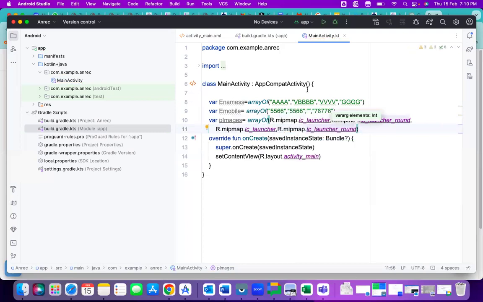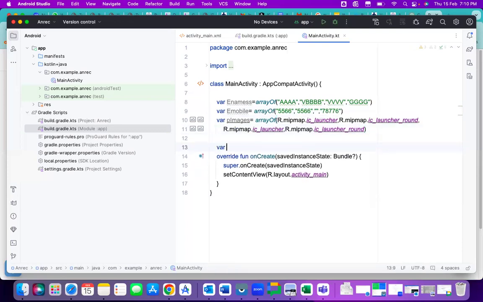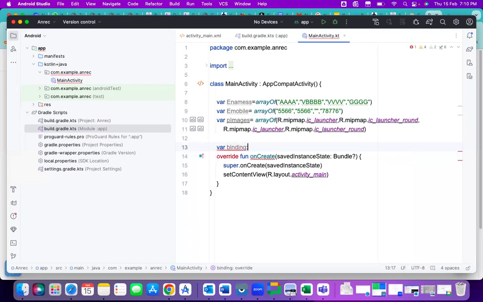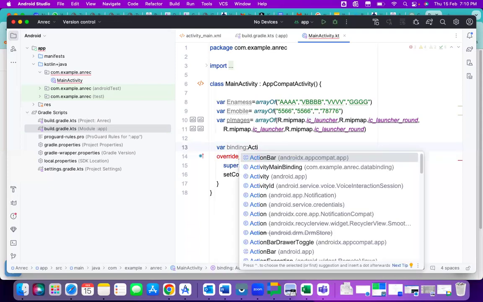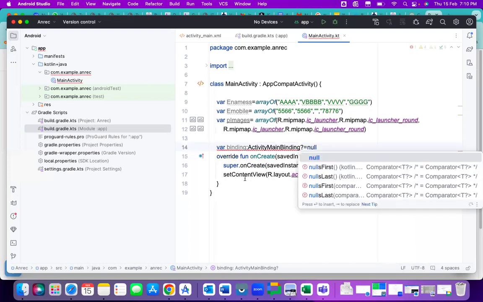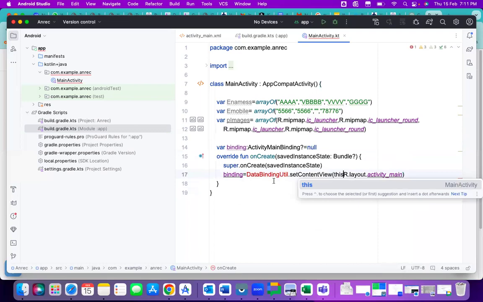Right. Now in our regular process, I'm adding the data binding here. That is where binding: activity main binding equal to null. Then here, binding equals data binding dot. So here I'll write this. This is our regular activity.